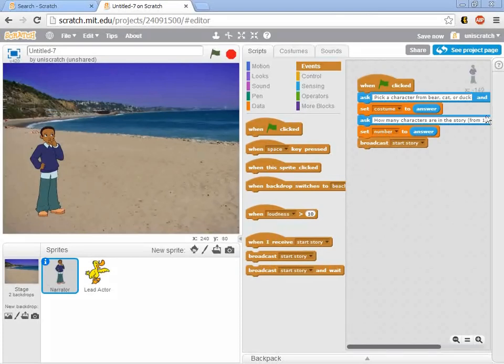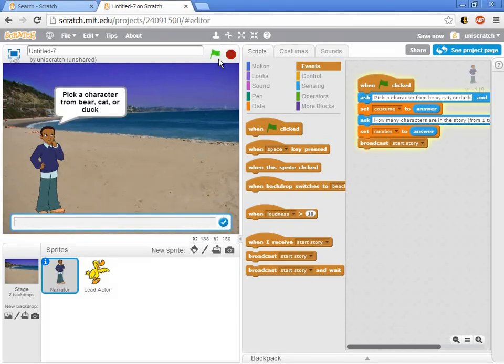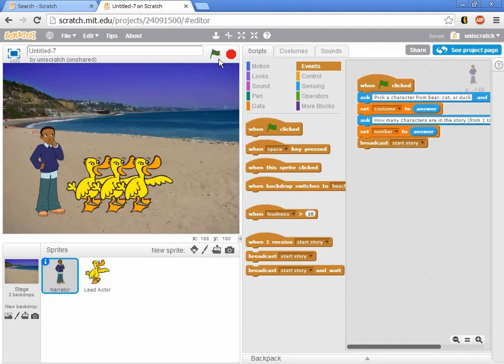So here's the situation. I just mocked up a dumb little story here since I couldn't find the one I was looking for. Here's a story where I'm going to ask, pick a character from bear, cat, or duck. So let me pick a duck, and then how many characters are in my story? Let's say somewhere from 1 to 4. I'll pick 3, and we start out and we pick 3 little ducks, and then the story could go on.